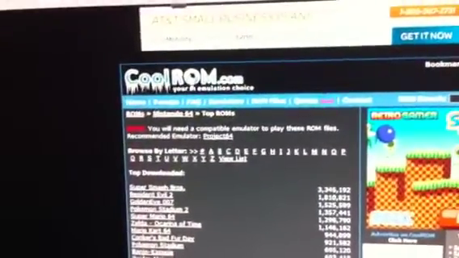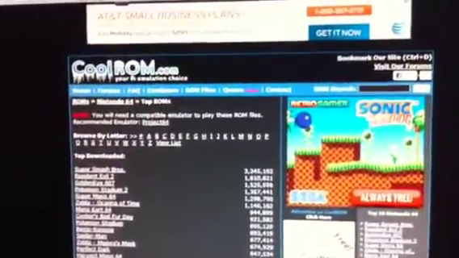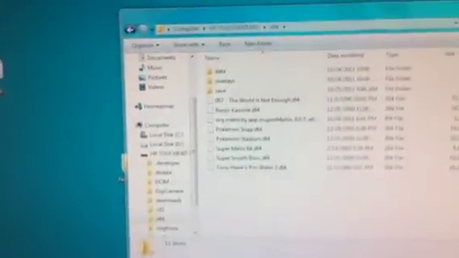Alright, now there's a website called coolrom.com, and it actually has a lot of games that you can choose from. But make sure you get the N64 games. I've already downloaded a couple right here. Let's go to it.